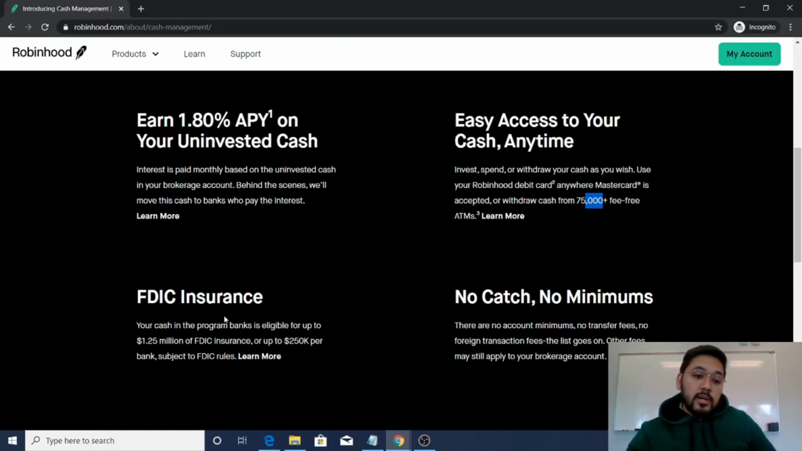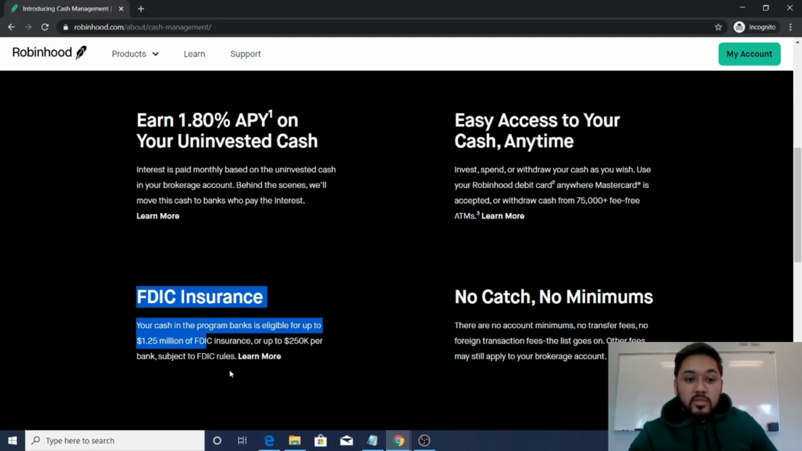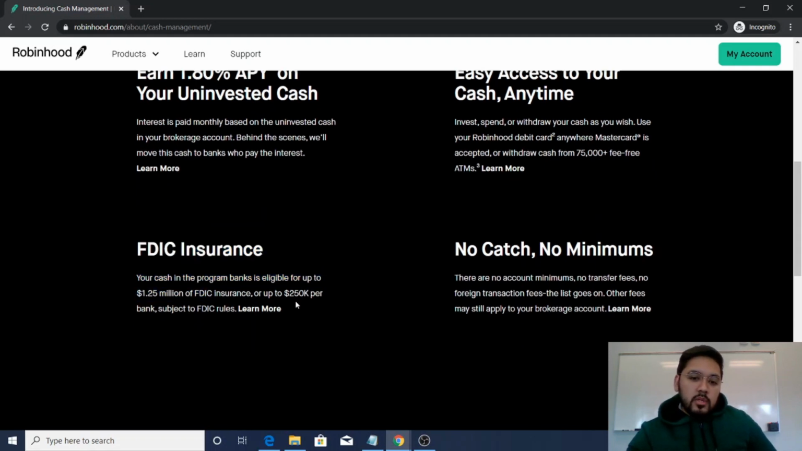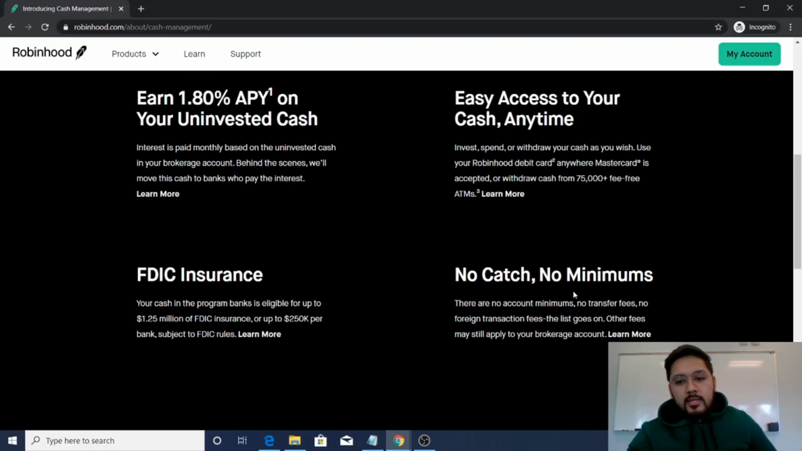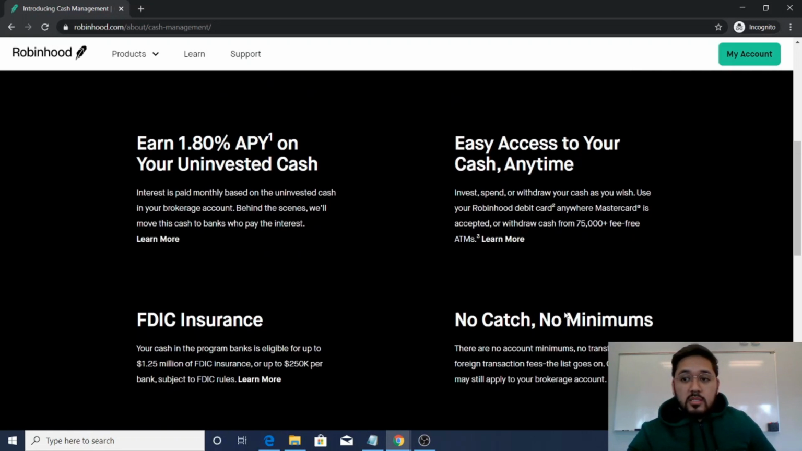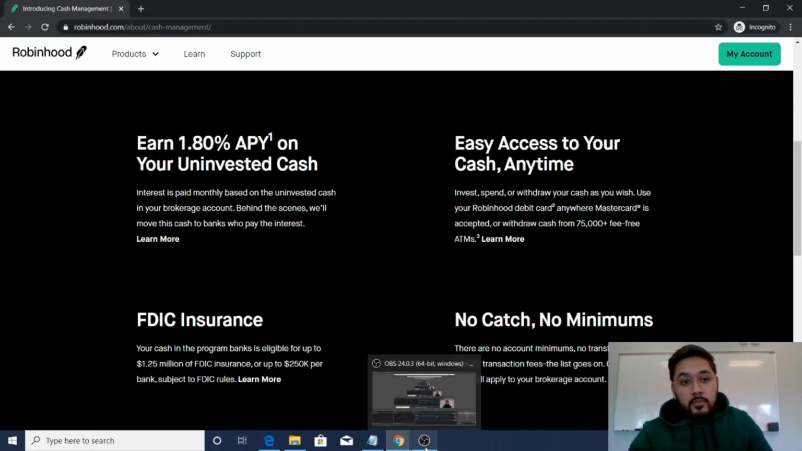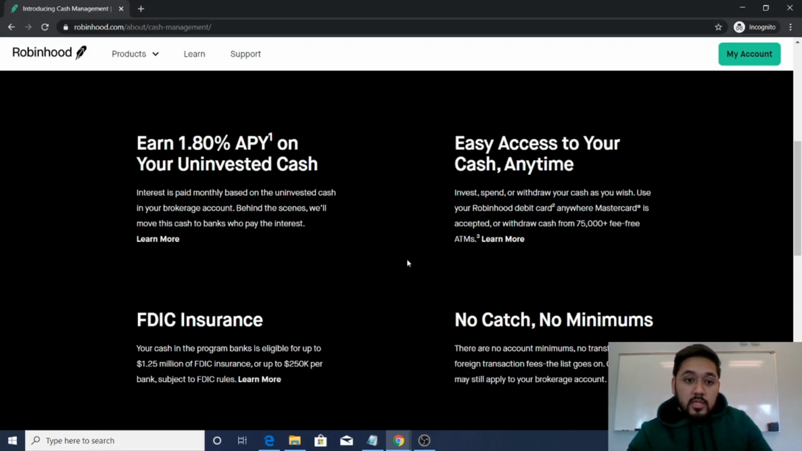The thing that I really liked about this one as well, it's insured by FDIC, by the government, up to 1.25 million or 250 per bank. And there's no minimums or fees in regards to getting started with this. So I know with this one, Robinhood Cash account, you have to join a wait list. But if you want to get into this, definitely look into it as well. So as you could see, that's pretty much it in regards to Robinhood as a platform. It is very basic, beginner friendly, and something you should check out if you are a beginner.